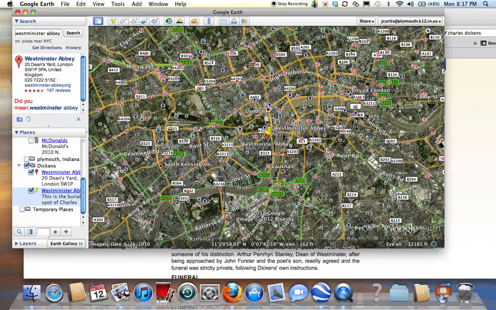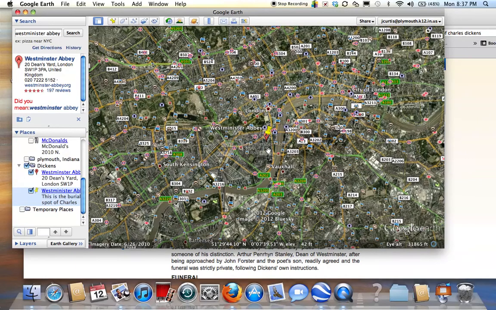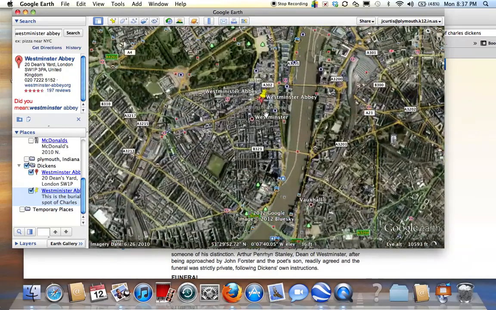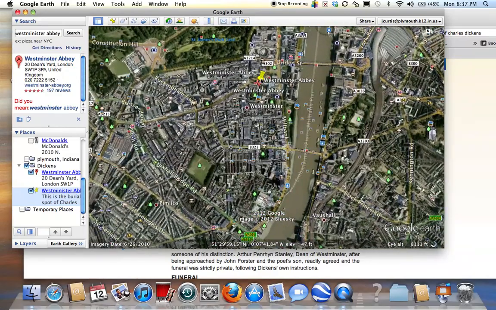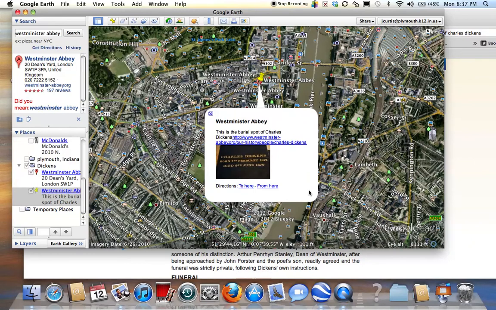When we click OK, you'll see a pin spot occur. When you click onto that pin spot, oops, you will see what I wrote in there: this is burial spot of Charles Dickens. I probably should have hit enter here. That's all right. If I click onto here, it will go to that website, and here is the image location.